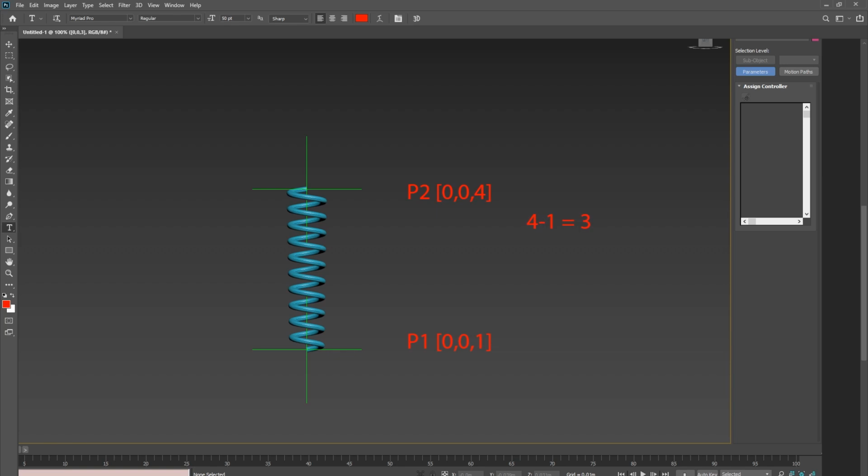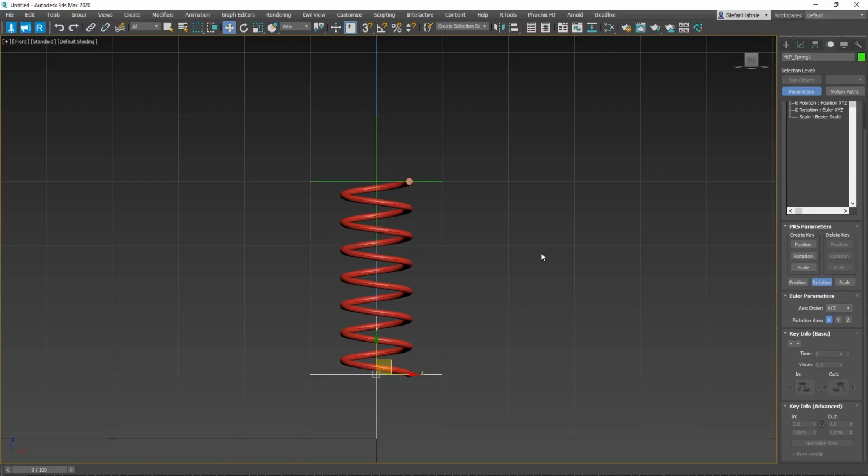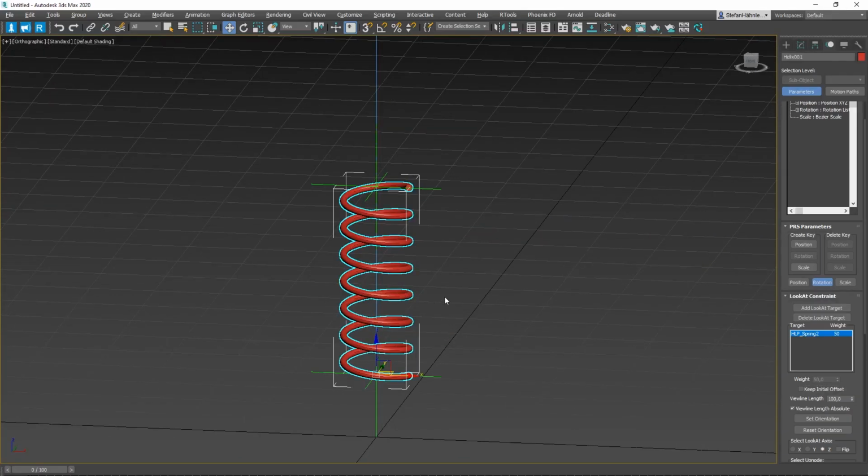And in the 3-dimensional space, since we have vectors, there's a formula P2 minus P1, and then we have a new vector, and we would calculate the length of it. So this vector P2 minus P1, we have to calculate the length of this one. So I can write length here. Okay. Now how do we do it in 3ds Max?